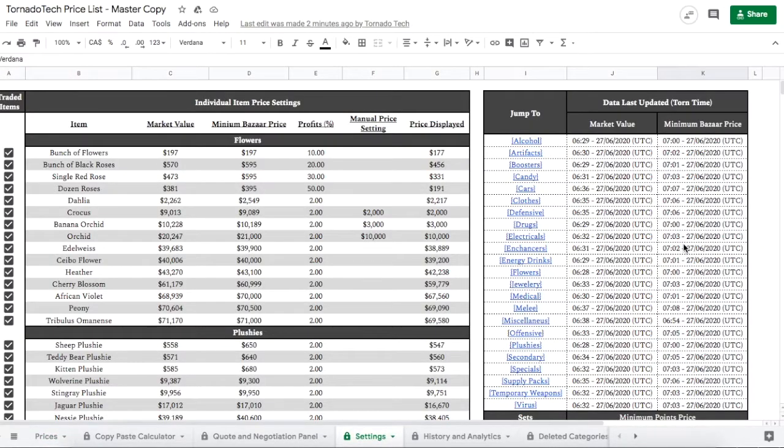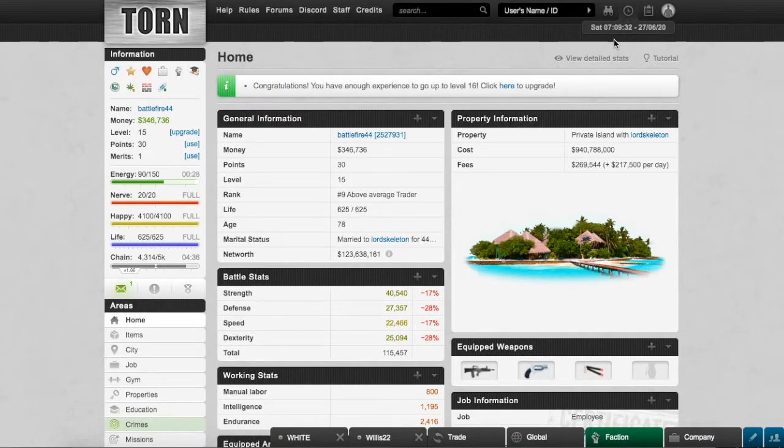The last component of the settings page that I'm going to now talk about is this table, which keeps you informed about when market values and the lowest bazaar price for each category is being updated through the Torn API. So here you can see timestamps for each category and for both market value and the lowest bazaar price. And these are in Torn time. So if I go to Torn, in 24-hour time, it is 7:09, and today is June 27th.